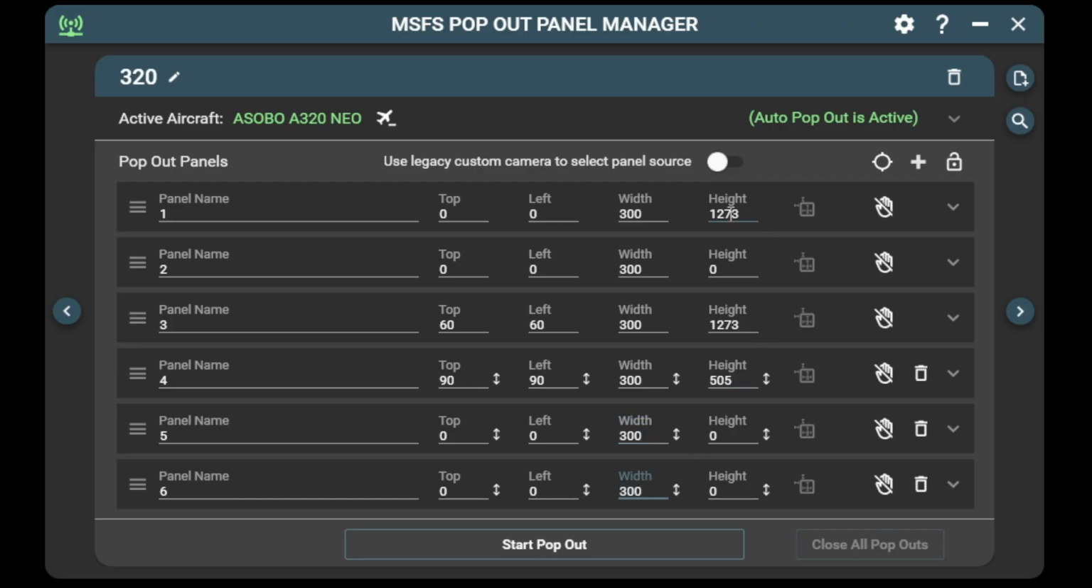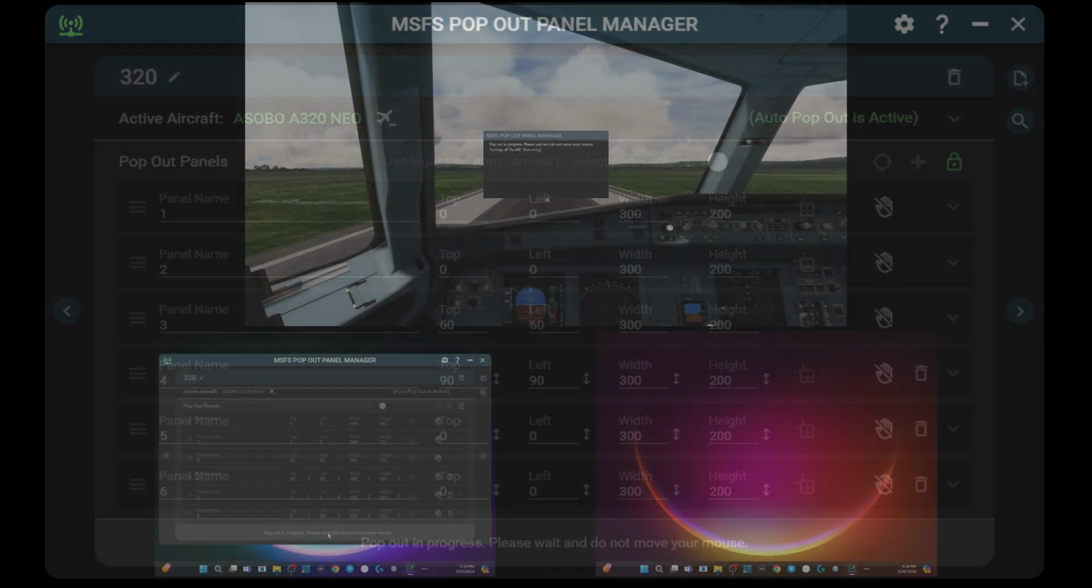And all the height to 200. You could probably do 300 here as well. Okay, so now I've changed the width and the height to 300 and 200. And here we'll see why. I'm going to go ahead and lock this. And I'm going to hit the start, pop out, and let's see what happens.